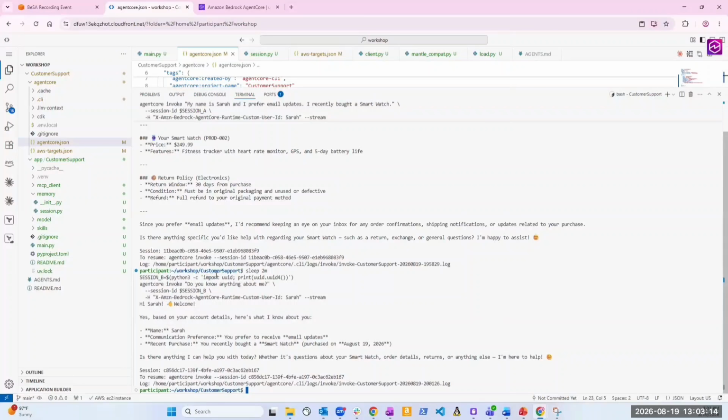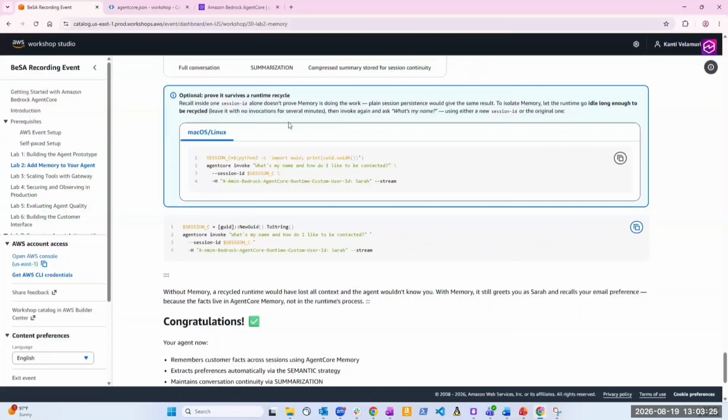you can see that it waited for a few minutes, but it still recognized me as Sarah because I passed the user ID. And it did tell what my recent purchase was and how it can help me and everything. So that's how the agent core memory will work.